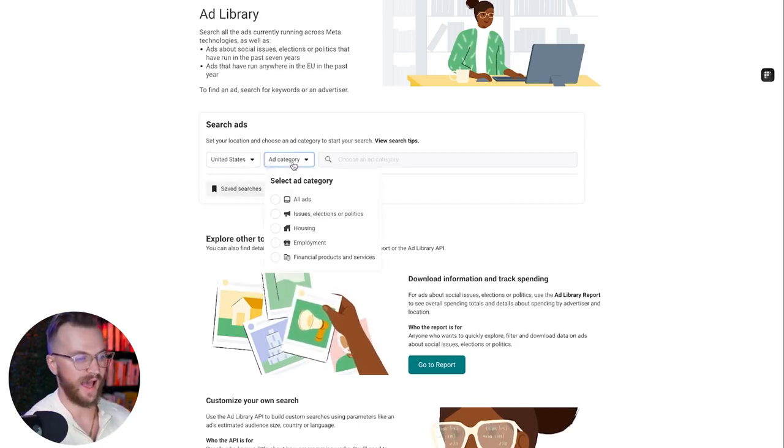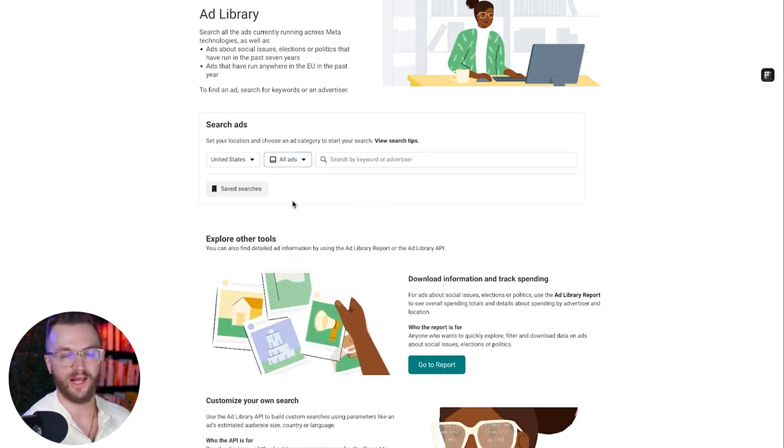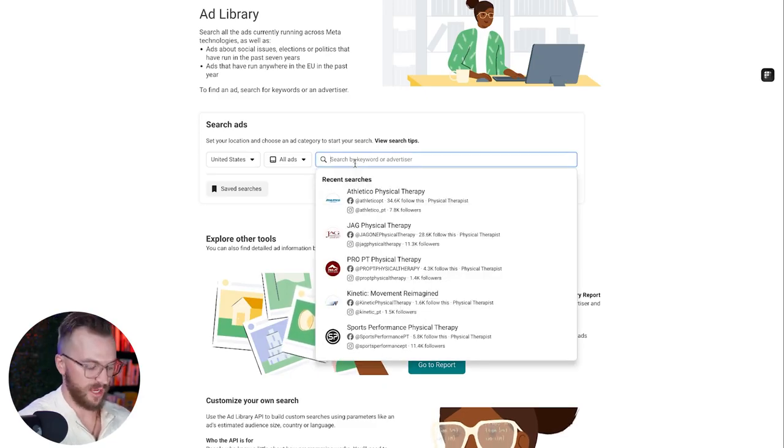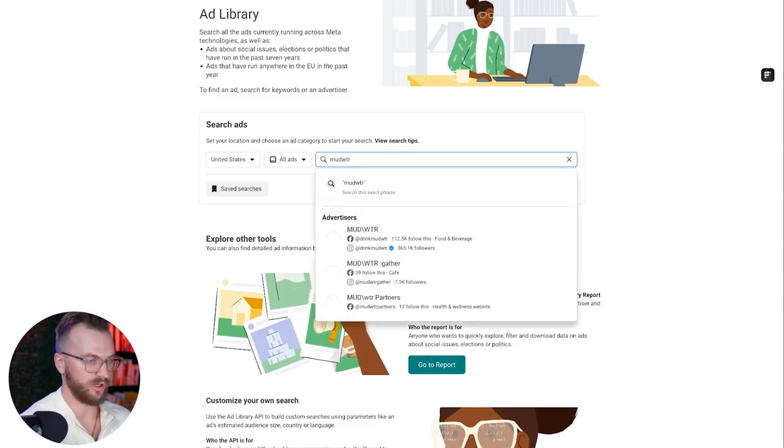And then for this ad categories right here, there's different categories. We don't really worry about these. We just go all ads, and that's all you really need to worry about. And then as you can see here, search by keyword or advertiser. So the first example right here, I'm going to do a brand Mudwater. I'm going to search for them right here.